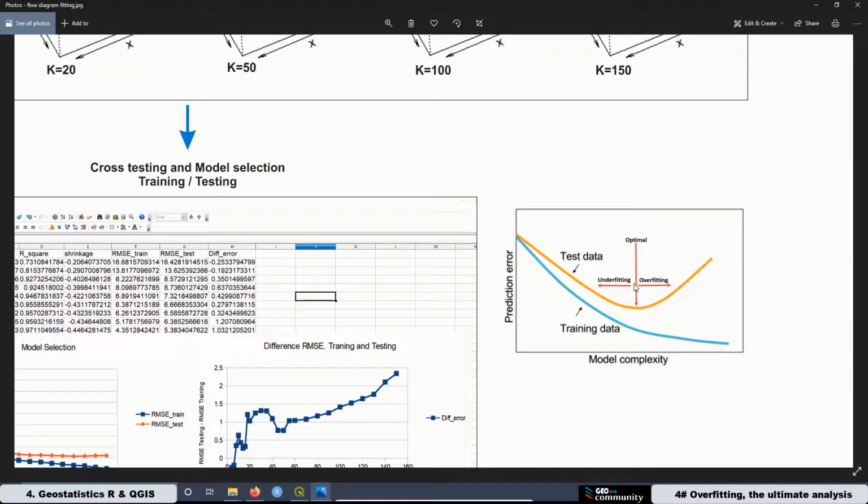Then if we are in this range, we are underfitting. And if we are in this range, we are overfitting. We want the model that has this complexity. And this complexity is located here, when the root mean square error associated with the testing data, using the model from the training data, stabilizes. When it stabilizes with the lowest value, it means that we have the best model.